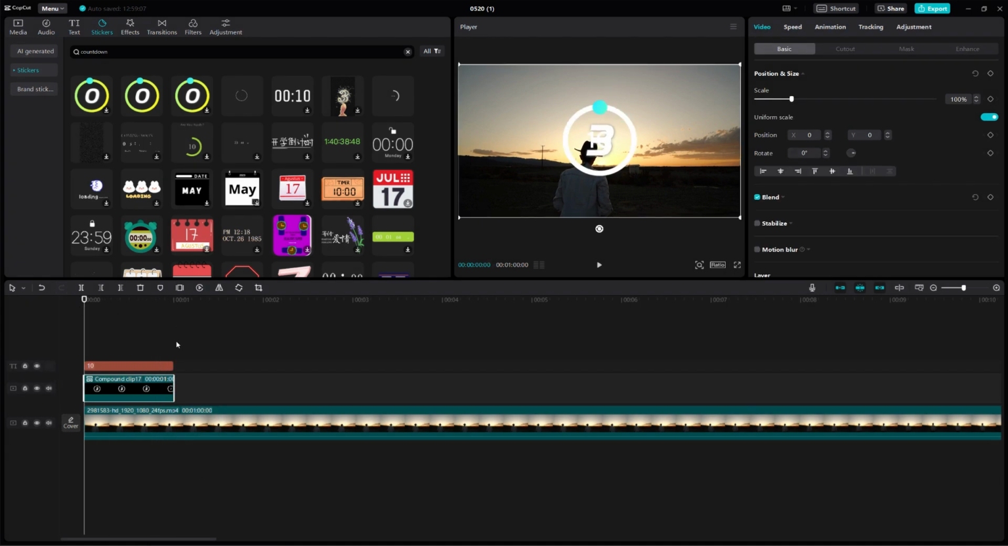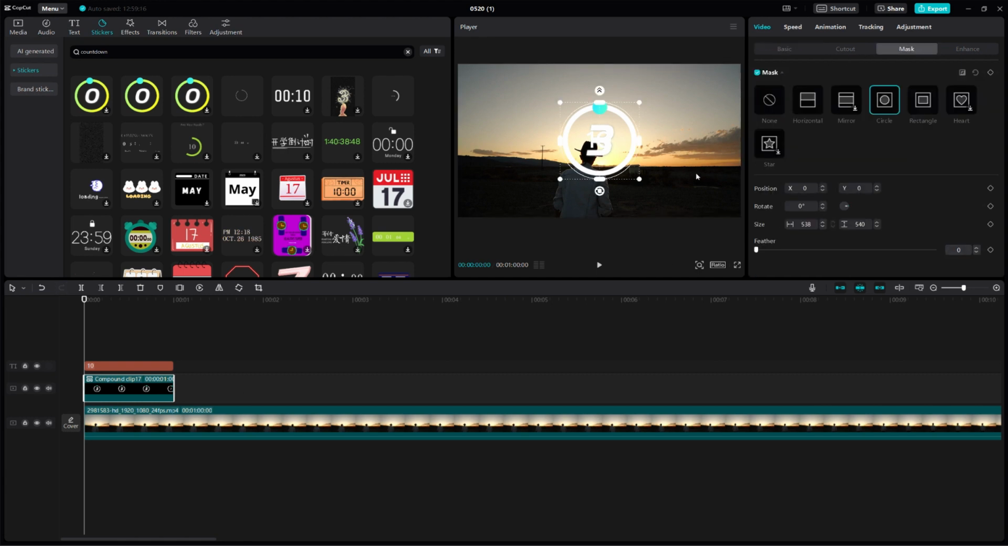Move the playhead and select the sticker layer. Go to the right side and select Mask, then choose Circle. Invert the mask by clicking on the invert icon. Position the mask properly over the text.